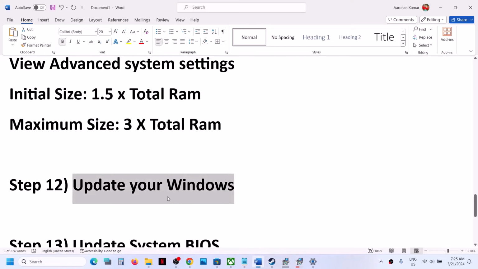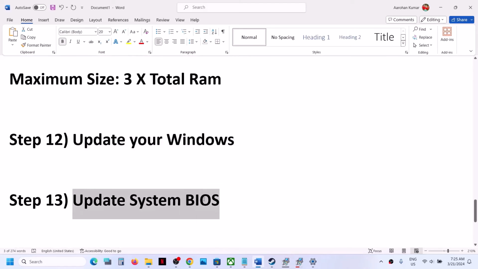Now the next step is to update your system BIOS. So go to your system manufacturer website. So if you have a Dell computer, go to Dell. If you have Lenovo, go to Lenovo. If you have Acer computer, go to Acer. If you have HP computer, go to HP website. So go to your system manufacturer website, select your model number, make sure that you select your computer, and then find the latest BIOS update available.